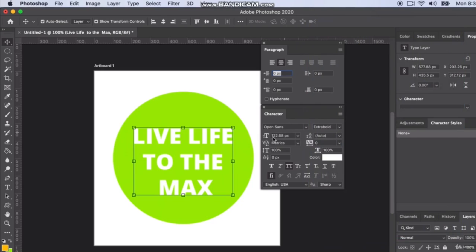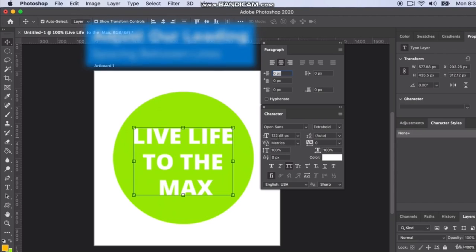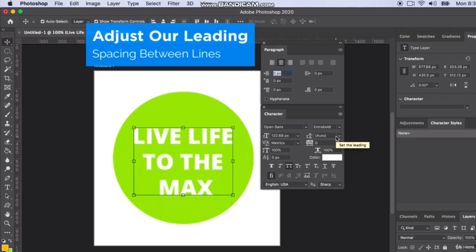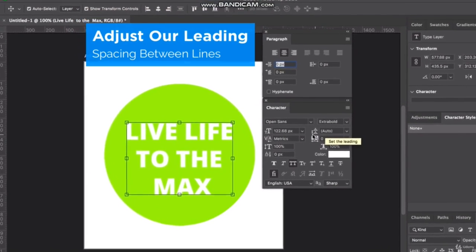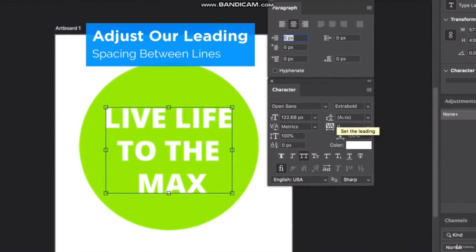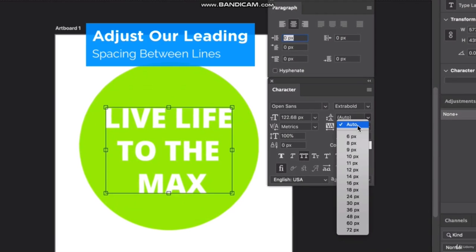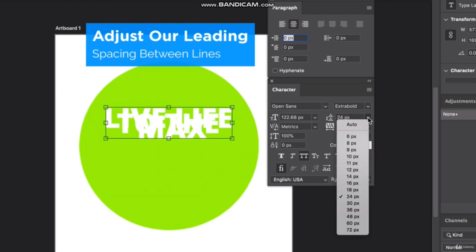So how are we going to do that? We're in our character panel and we have our type layer selected. We are going to close the gap between the lines, and that's called leading. It's this little icon right here with the 2 A's stacked on top of each other. Auto is really nice to have, but sometimes the gaps could be a little wide, so let's see if we can manually find some better spacing here.